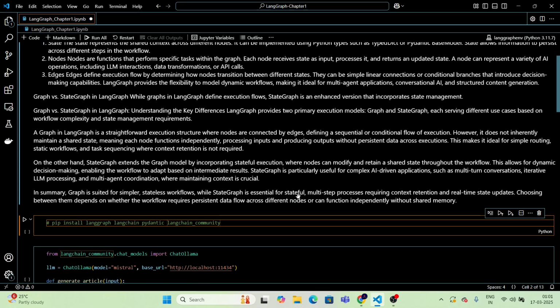So now we'll see a sample project, a sample content generation project, where we'll have two different functions. The first function will be generating the content. The second function will be summarizing the content into 5 bullet points. When I say functions, we can also call them nodes. So we'll have two different nodes. The first node will be the article generator node. The second node will be the summarization node.